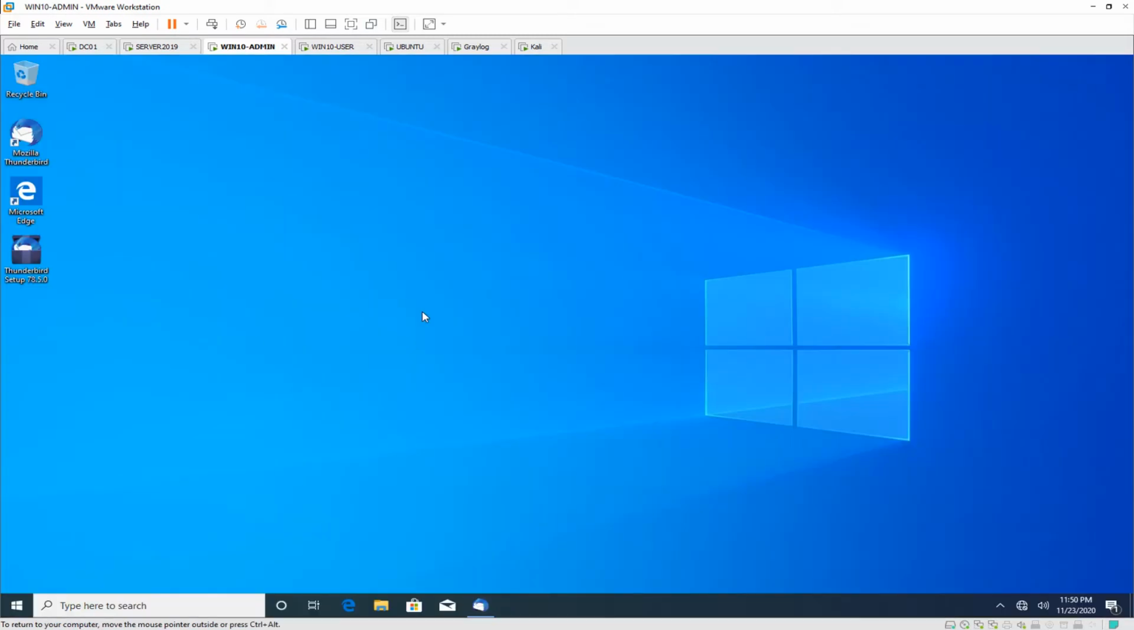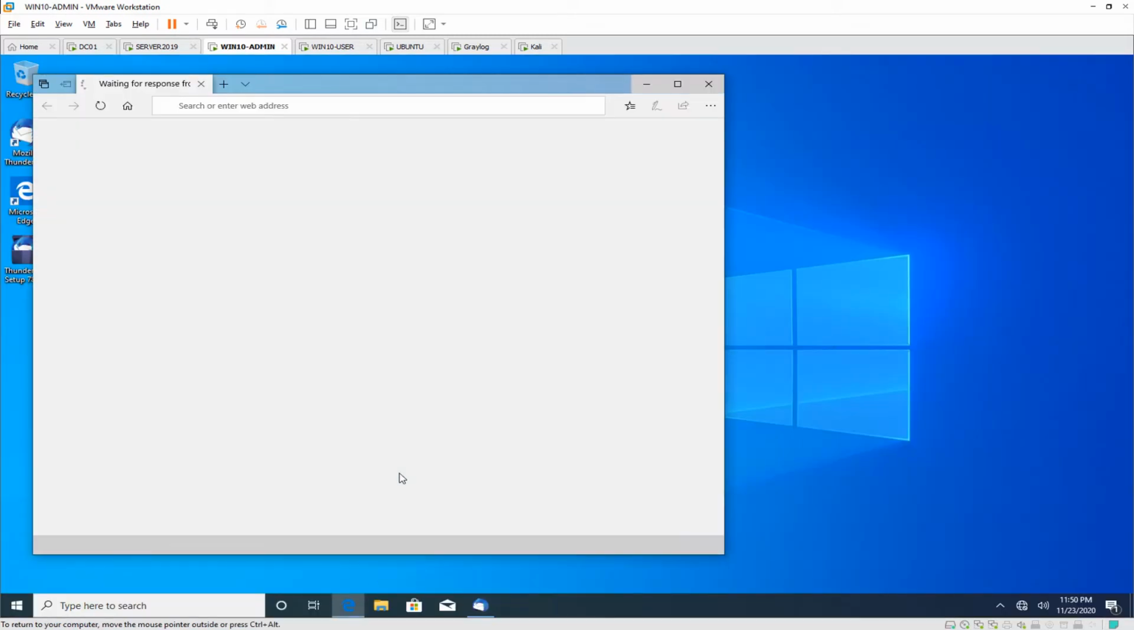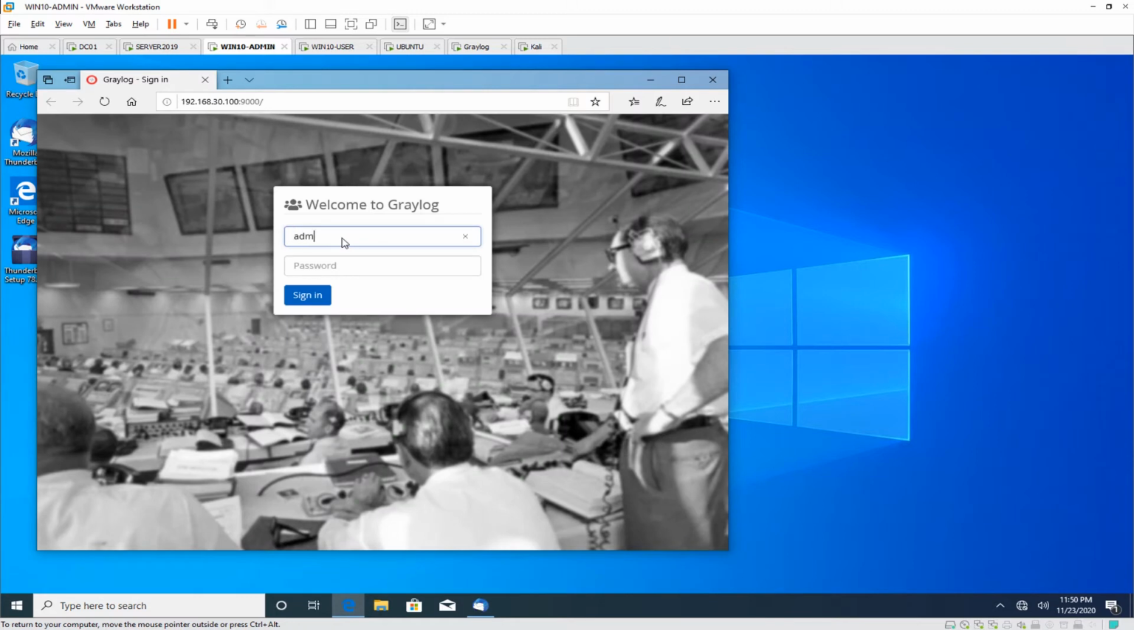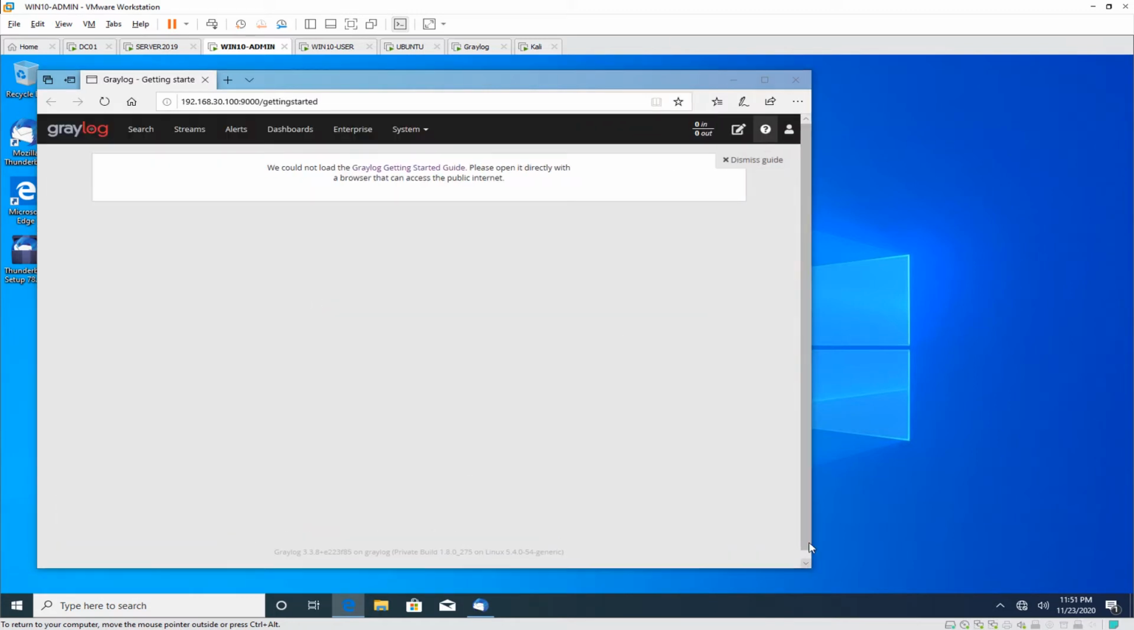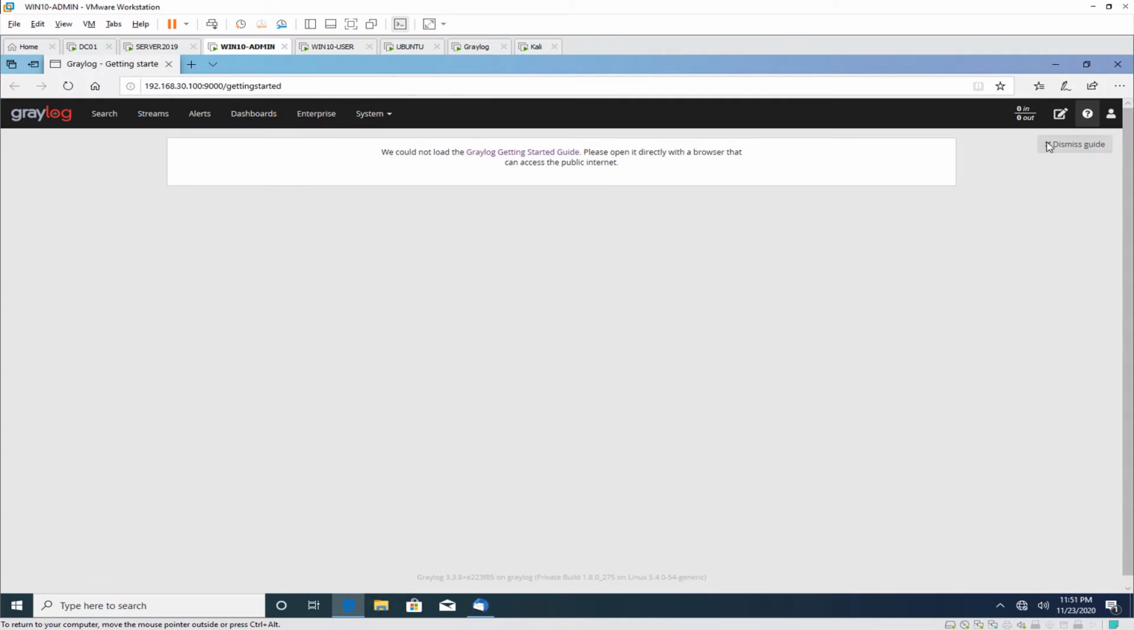Now we're going to head over to our Windows 10 admin system, launch IE. We'll connect to the Graylog IP address, .30.100, port 9000. Log in with our default credentials, admin, password, and we'll just take a quick look around, make sure everything's okay.